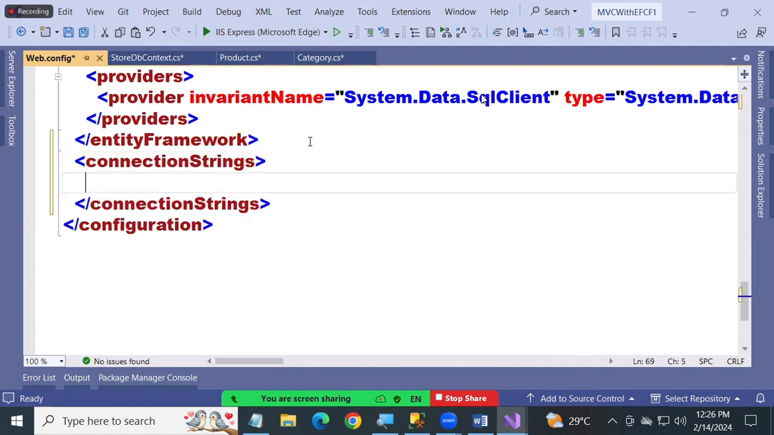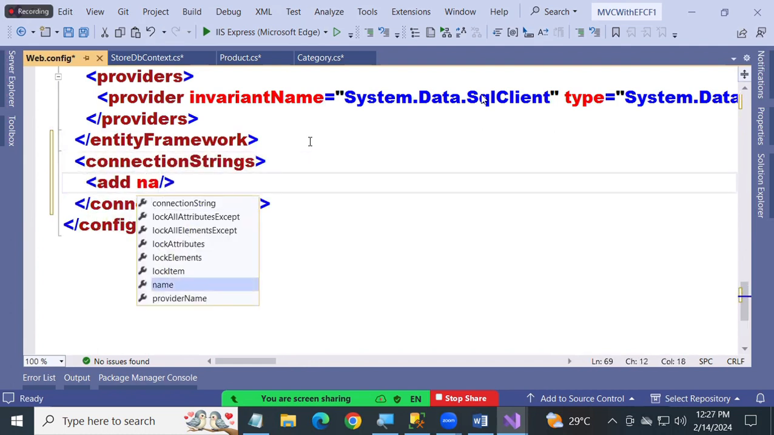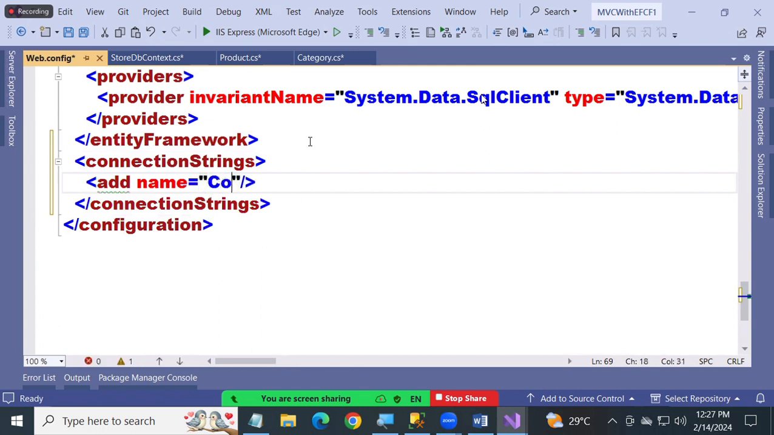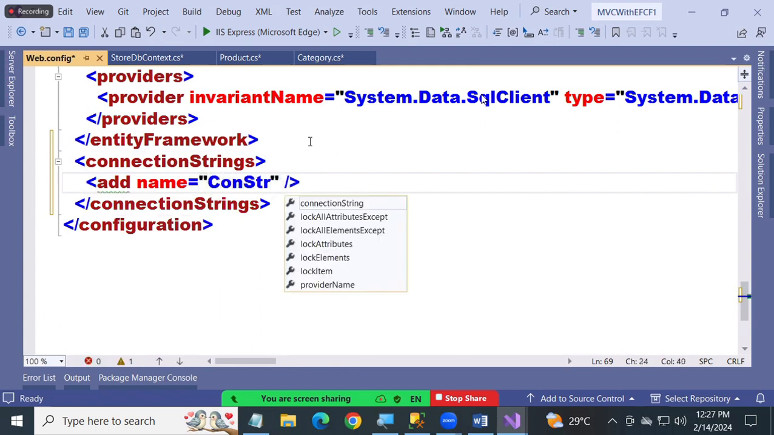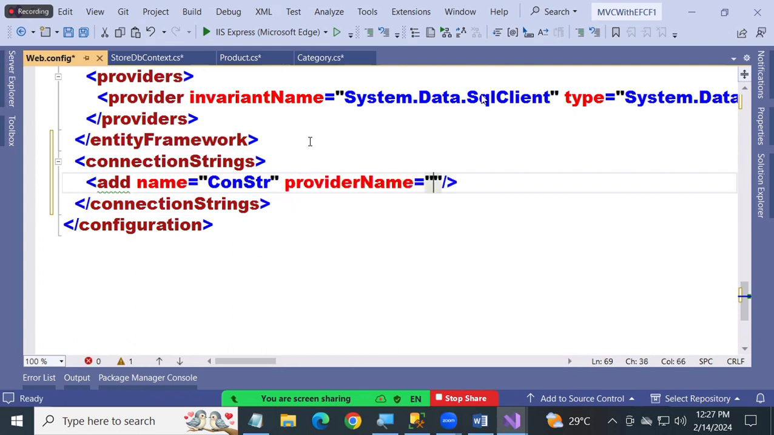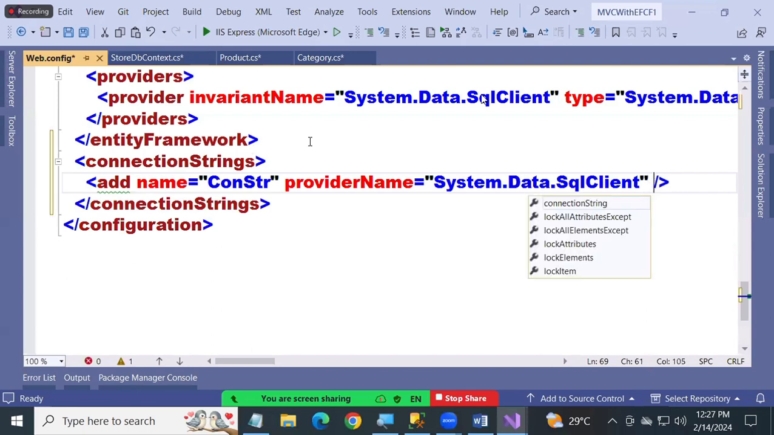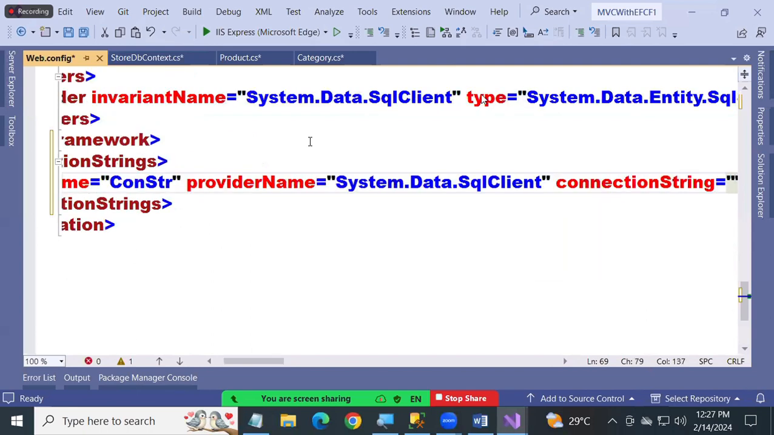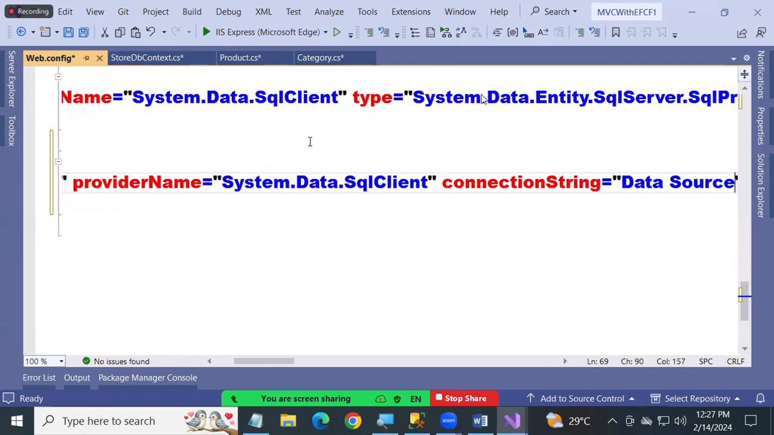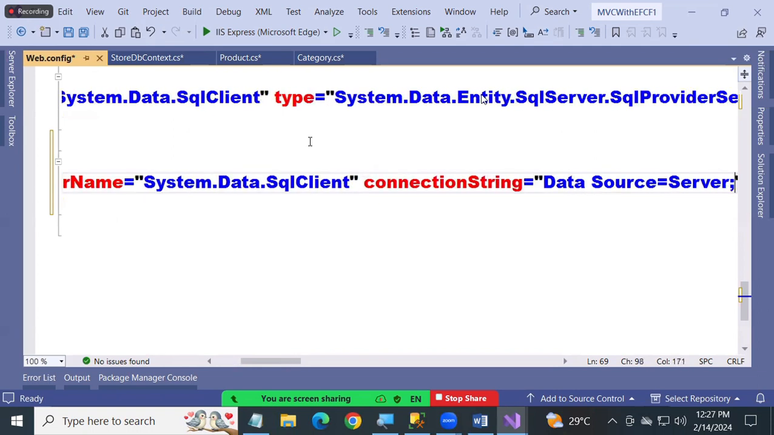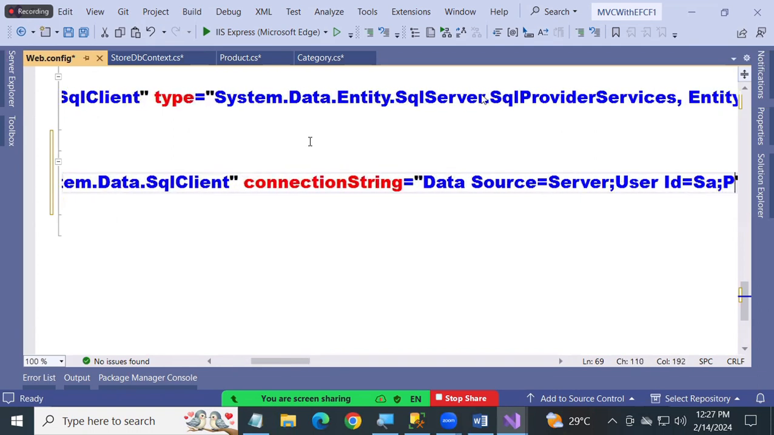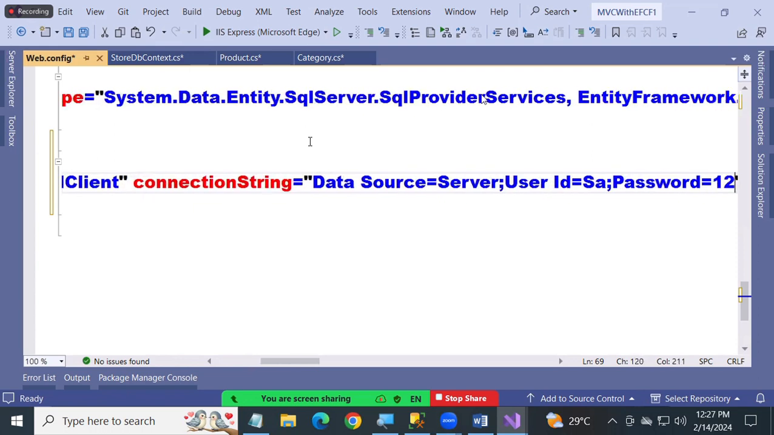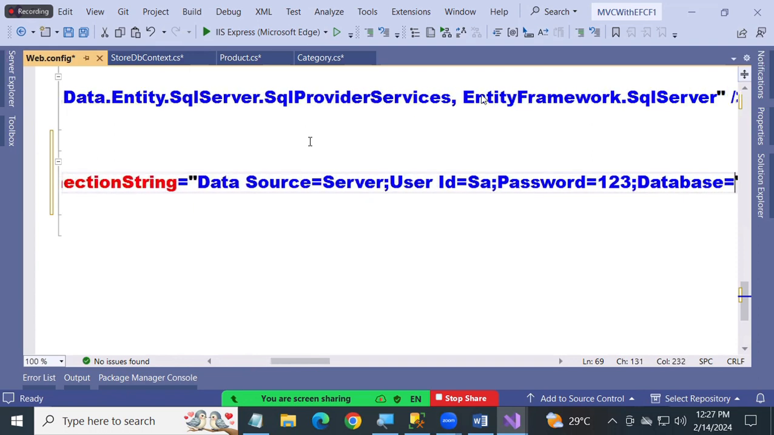Connection strings. Add name equals to, what is the name we planned? Constr. Provider name equals to System.Data.SqlClient. Connection string equals to, you know the connection string. Data source equals to server. User ID equals to SA. Password equals to 123. Database equals to, tell me the name. MVCDB, yeah.